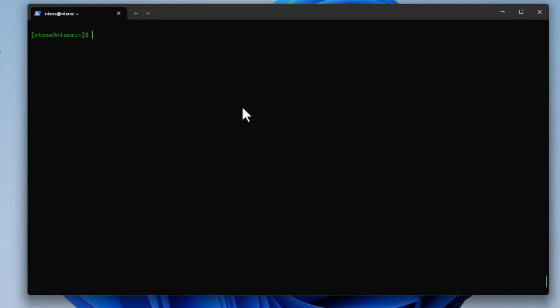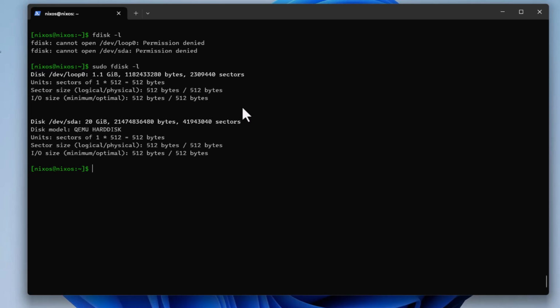So the first thing that we need is to create partitions. Okay, so first of all, let me show you the disk that I have using fdisk -l. Yes, I have to execute that with root privileges. Here we go. So you can see here I have a disk called /dev/sda, which is 20 gigabytes, as you have seen during the install. Okay, and the first one is just the ISO image.